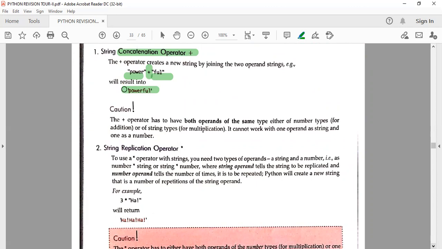Add doesn't mean you just do 2 plus 3 and it becomes 5. No. Concatenate means you are adding the two operands, you are adding the two string values. If there is "a computer" in the first string and "a science" in the second string, the answer is "a computer science". And likewise, if in one string there is "a power" and in the second string there is "full", the answer is "a powerful". So concatenate simply adds the two strings.